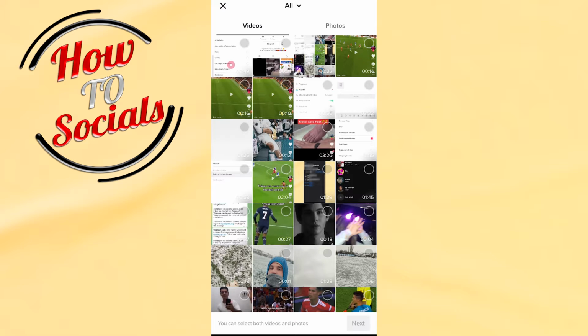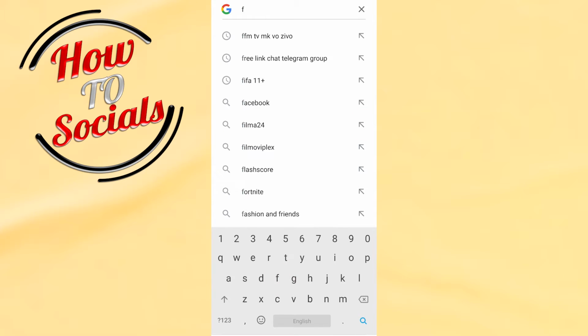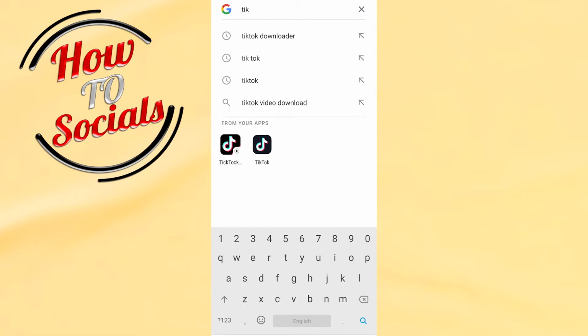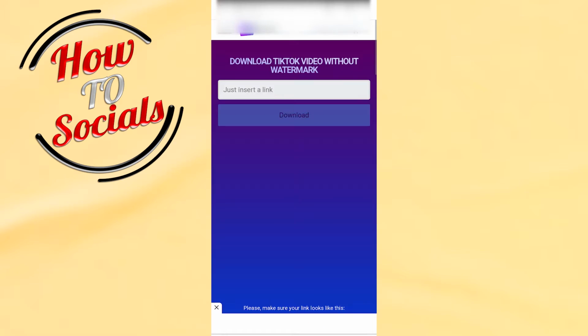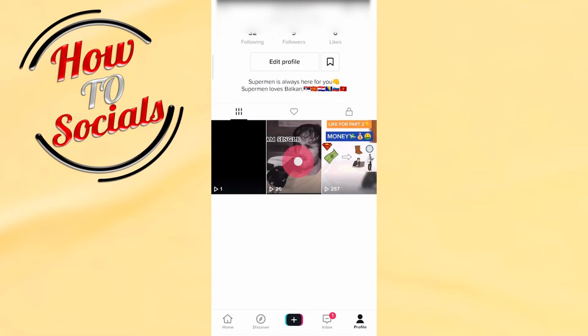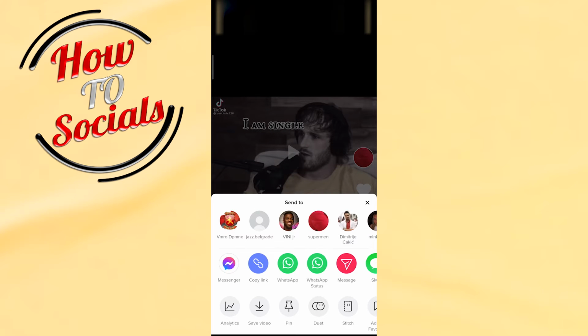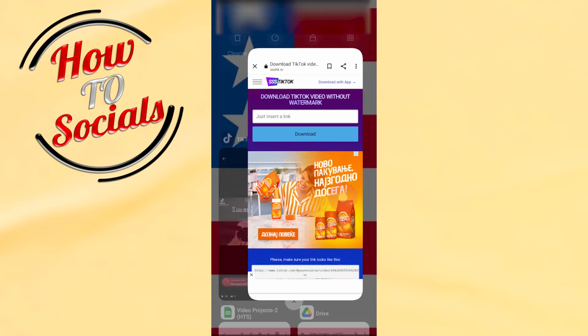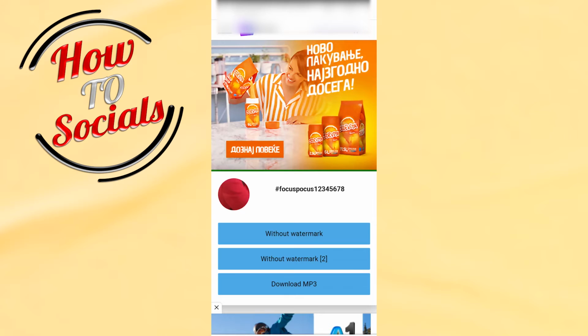For example, if you don't have the video, you need to go on your browser and type TikTok downloader, and after that you need to choose. First you need to go back and select the thumbnail of this one. Go back, go on this video for example, and go and copy link. After that, go here again, just insert the link, paste it, download. Now go without watermark.